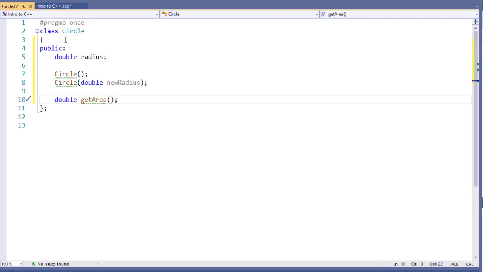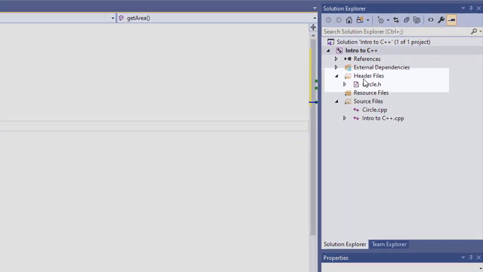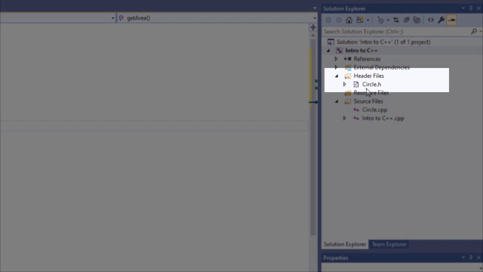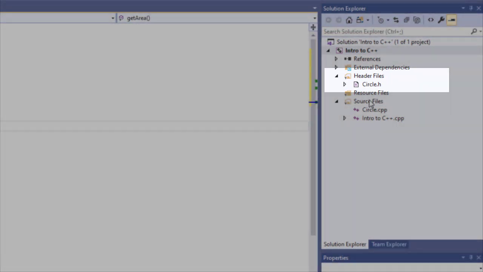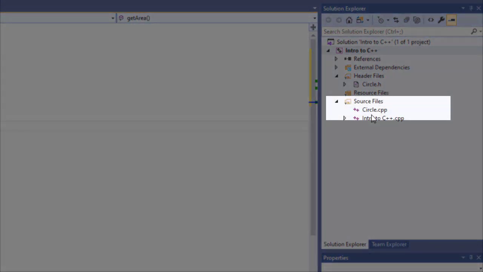Now, in Visual Studio, what you'll notice is in your Solution Explorer, you have a section for header files, and you'll notice your circle.h file is there. And then you have your source files. You can notice them here. These are your .cpp files.